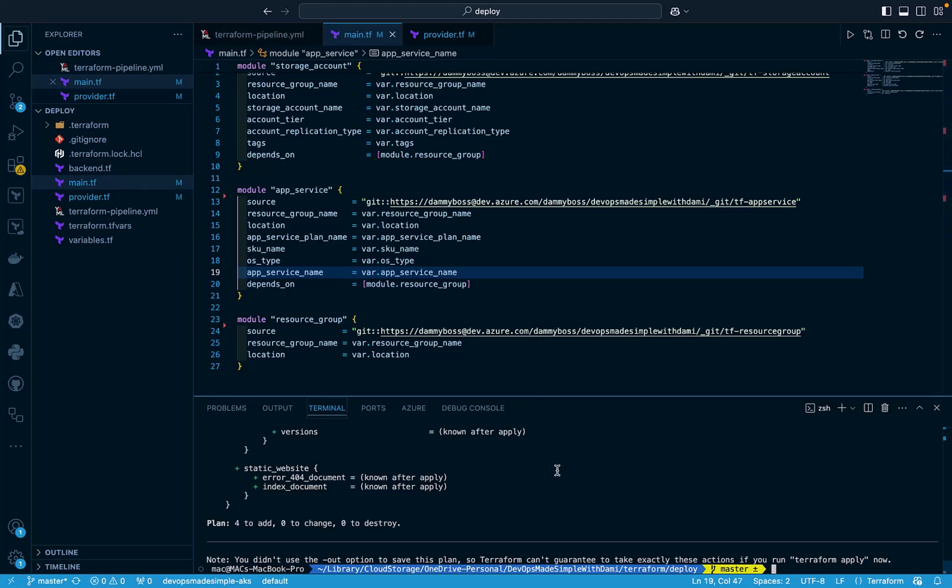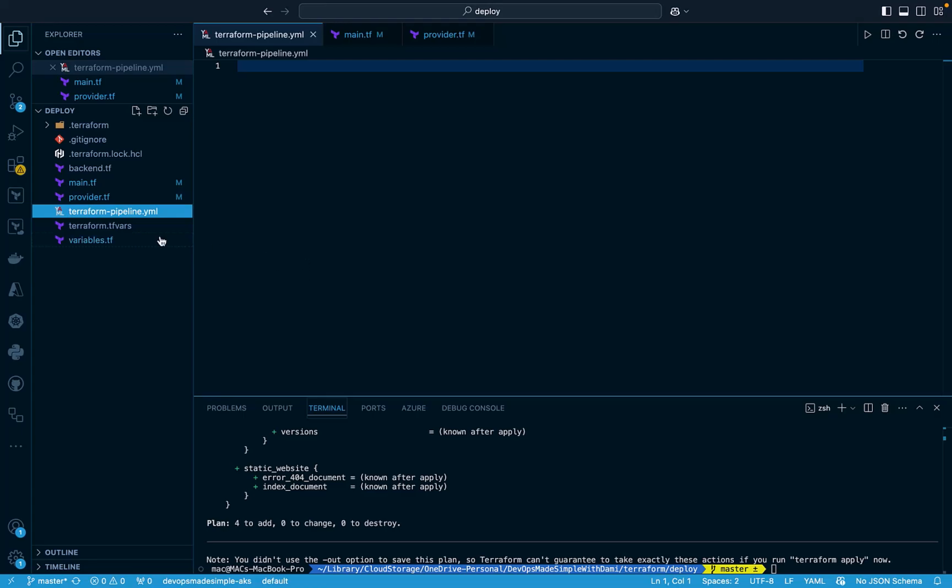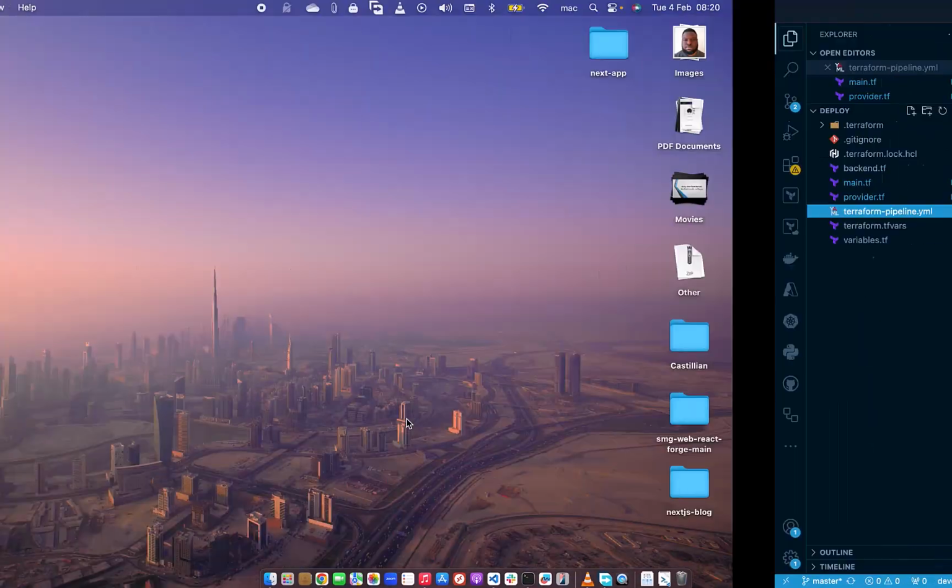So what we're gonna do now is we're gonna push our parent module, our root module, into another repo where we're gonna be building a pipeline. In order for us to make this easier and faster, I took the liberty to write a pipeline for us, which I'm gonna be pasting into this soon. So first thing first, let's go and create a new repo for this purpose.